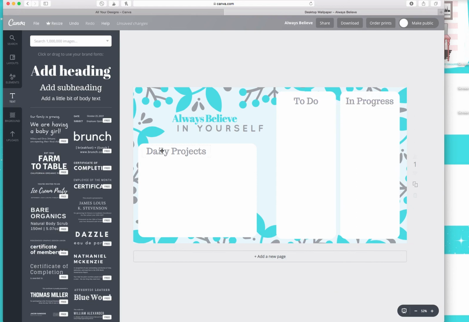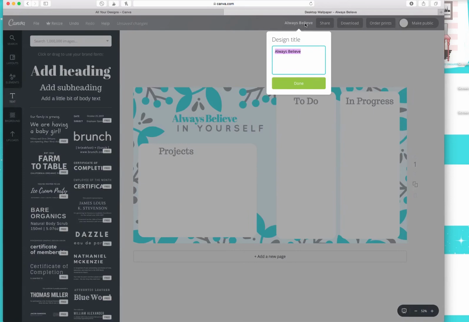There we go. I'm going to go back and I'm just going to take out daily on this one and just make it more universal on projects. And there you go. That is your screensaver. Now you can go ahead and we'll put this, we'll say desktop organizer.